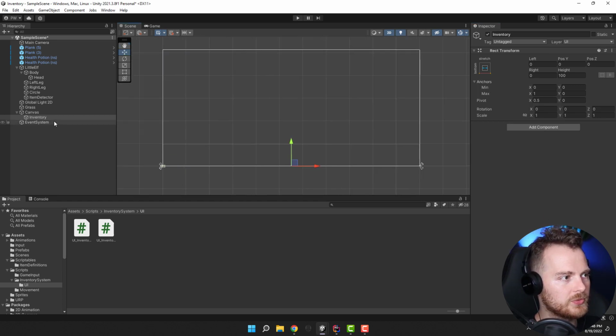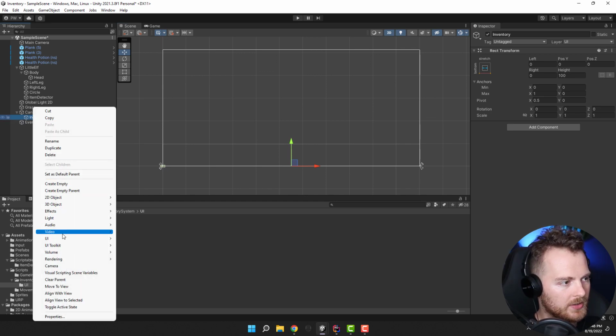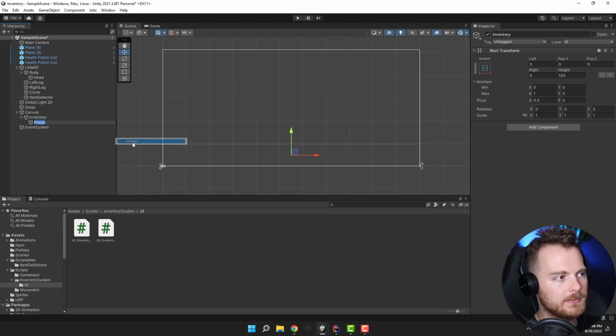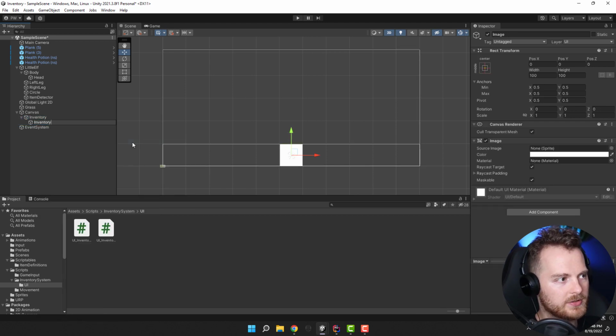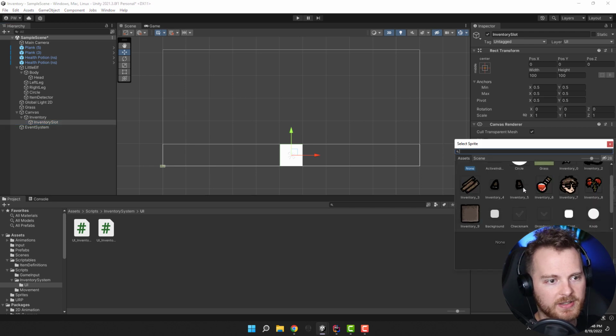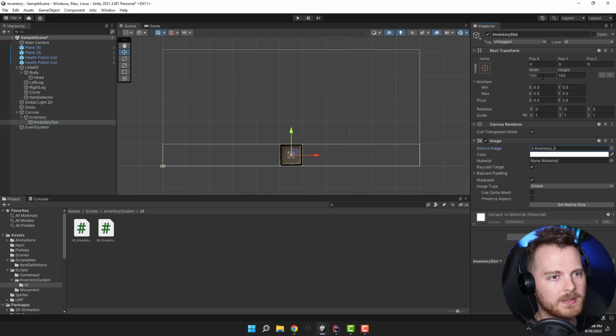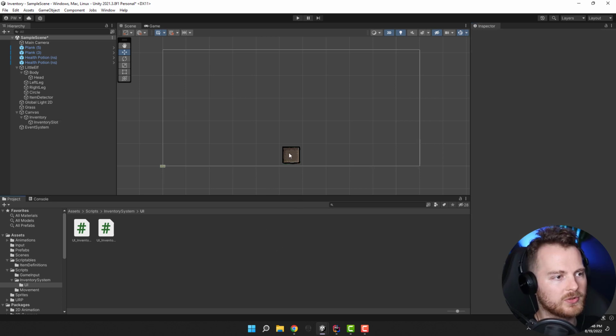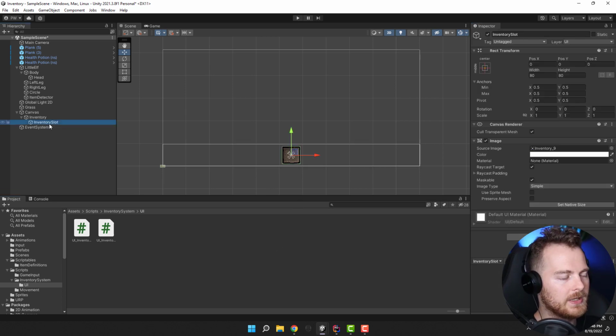Now what I want to do inside of it, I want to create my first inventory slot. So I go to UI, image, inventory slot. Awesome. And I change its sprite, make it smaller, something like that. I think it looks all right. Now, if I copy and paste it several times, you see nothing is happening, they occupy the same position, and so on, so on.